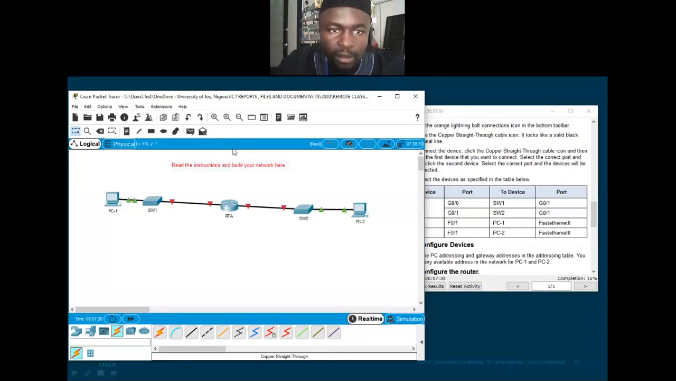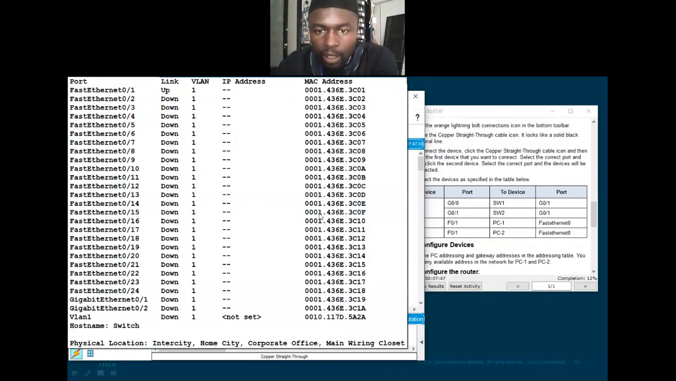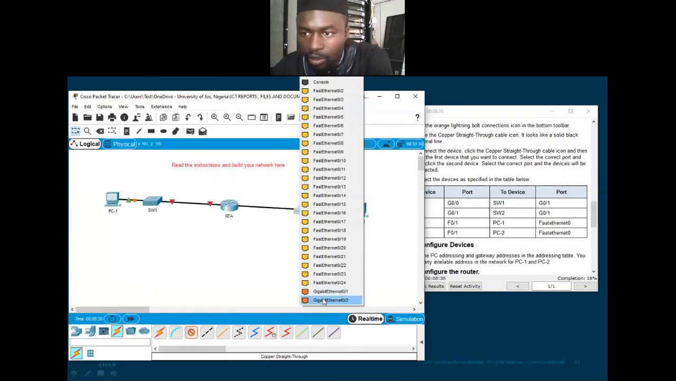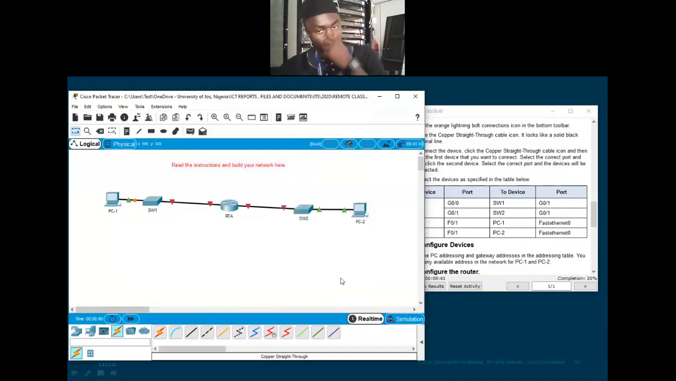Where is my delete? Where's my delete? Right. Okay. Then we connect it properly. The PC, and this, and then F0/1. Okay. The PC, and then F0/1. Then G0/0, I will connect it to switch one. The gigabit 0/1, okay. Then G0/1, gigabit 0/1. Okay, so this is what we're supposed to have.